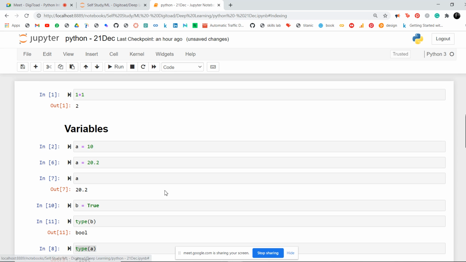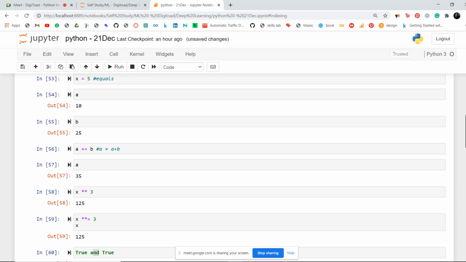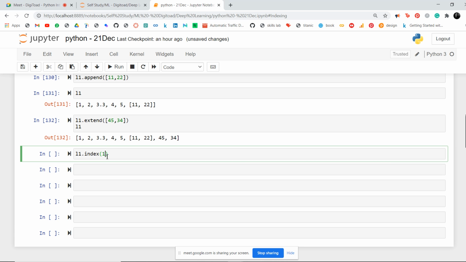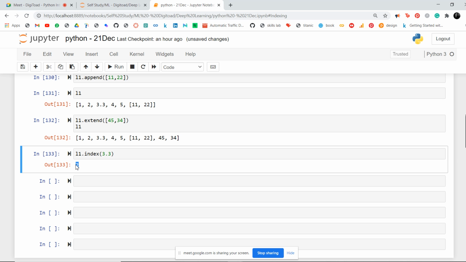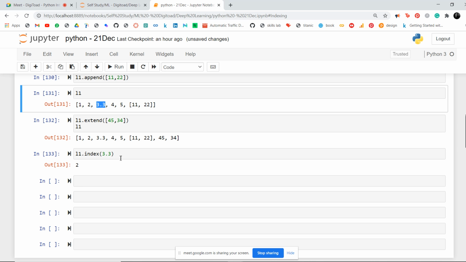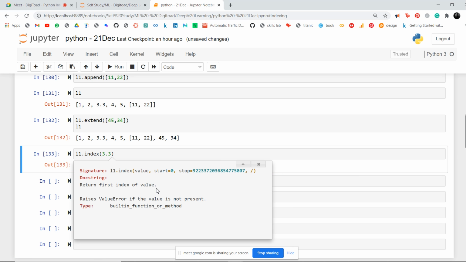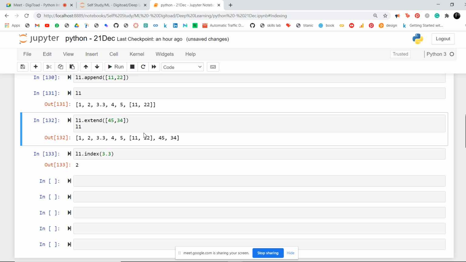Okay, sorry, I went to the top, okay, here. So we have extend, and if you want to check the index of something, like for 3.3, let it be 3.3. Okay, so it is at index 2. So if you want to know where 3.3 is located in the list, that is when you're using the index. Returns the first index of the value. You're seeing first index. I'll tell you what they're trying to say.